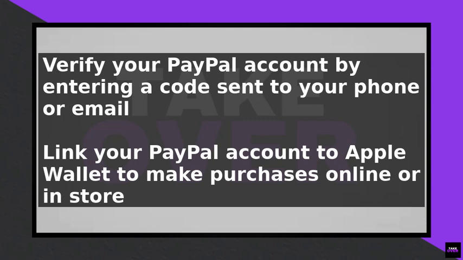By following these steps, you can easily add PayPal to your Apple Wallet and enjoy the convenience of making payments online or in store using your Apple device.